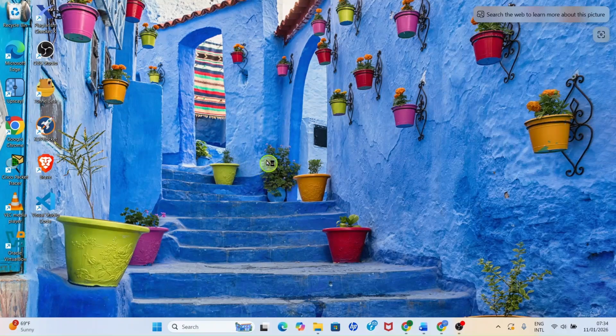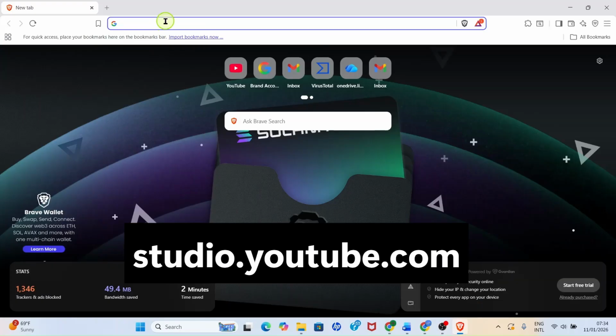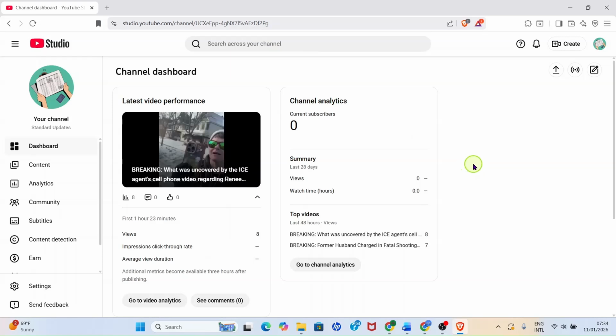This is how to create multiple YouTube channels under one Google account, that is one Gmail account. The first step is to launch your web browser. As the browser opens, visit studio.youtube.com and log in. Once you log in successfully, you will find yourself on one of your YouTube channels, okay?